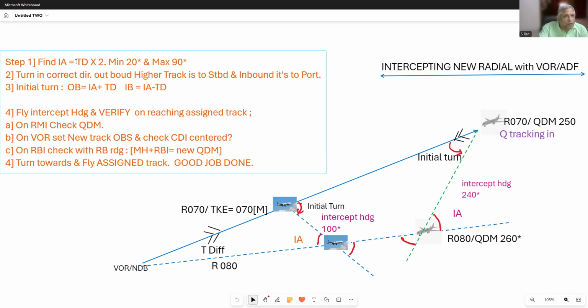Now, first of all, find out what will be the intercept angle. Track difference into 2. This is the intercept angle. The angle at which you will go and meet the new track is called intercept angle. It is generally double of the track difference. In this case, 10 degrees is track difference. Minimum should be 20 degrees and maximum is restricted to 90 degrees. Here, like this, 90 degrees to the track.